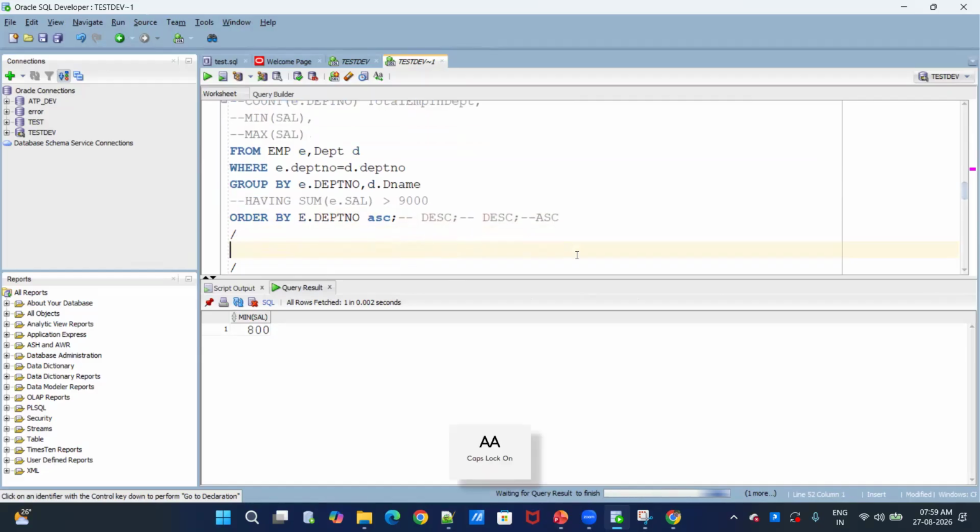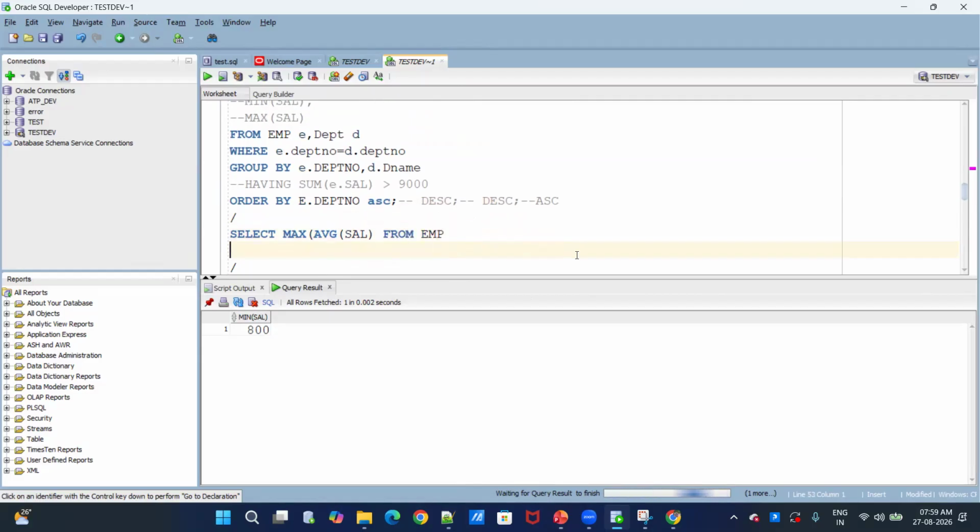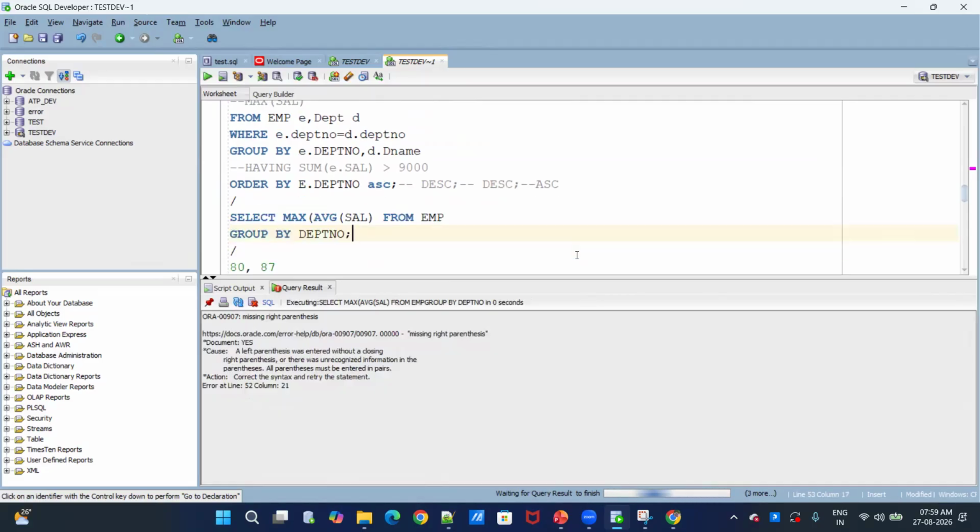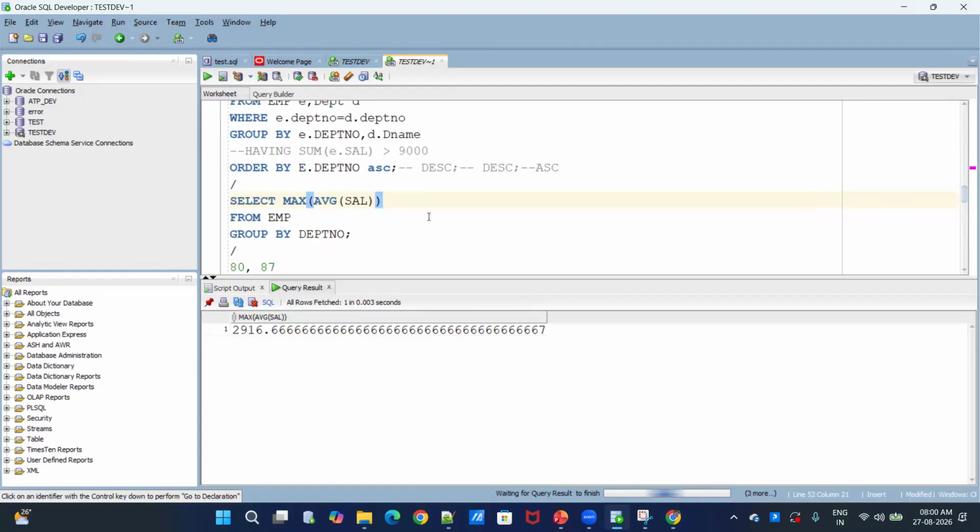Let me write: select max of average salary from EMP group by department number. ఏదో మిస్ అయింది. క్లోజ్ చేయలేదు, మ్యాక్స్ క్లోజ్ చేయలేదు. వచ్చింది చూసిరా, ఇక్కడ మళ్ళీ రౌండ్ బ్రాకెట్ పెట్టుకోవాలి.